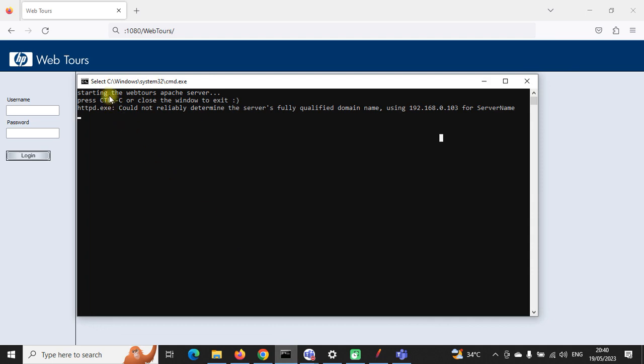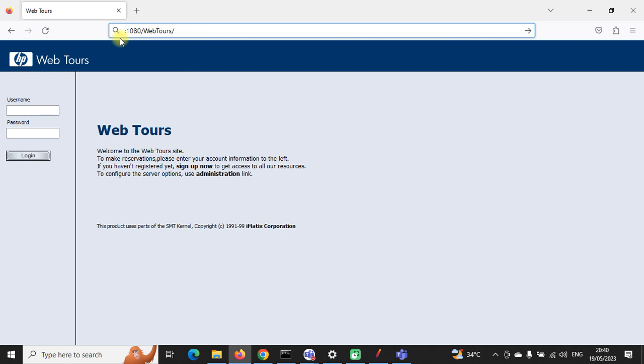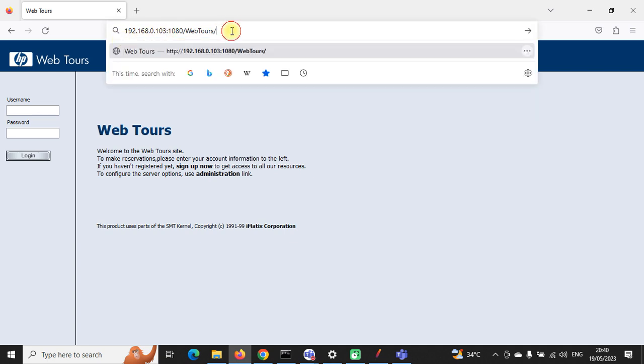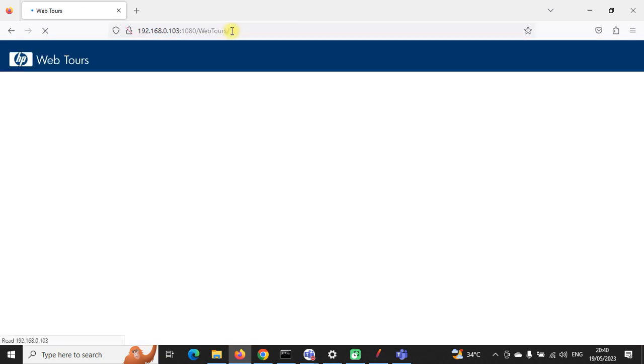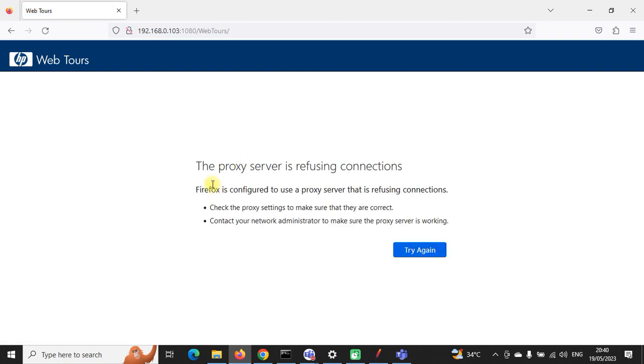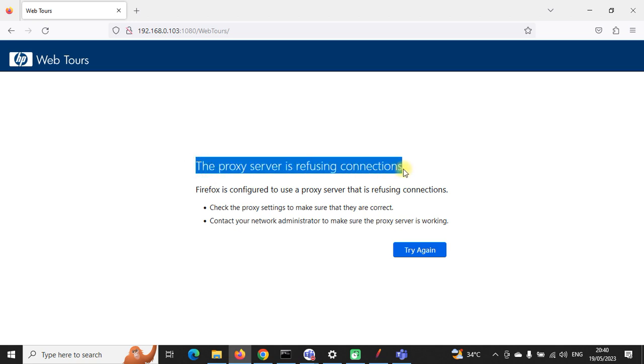If you go to the Web2 server, this is the IP address it is using. So you have to copy this IP, paste it here and click on enter. Now it should not work. Yes. In a sense, the settings are correct. Got it?